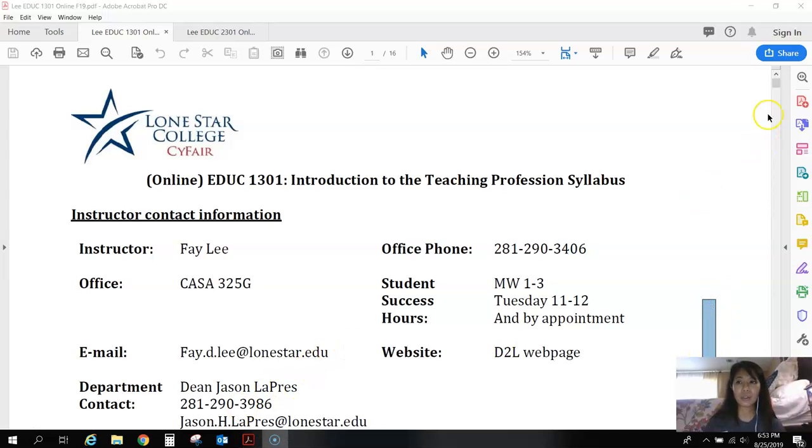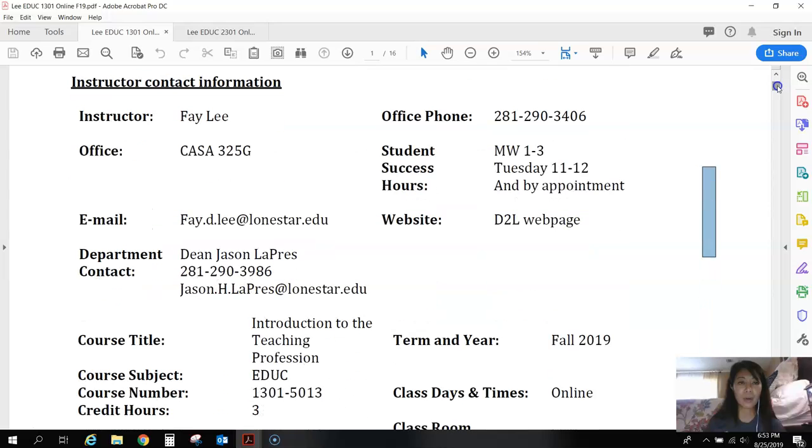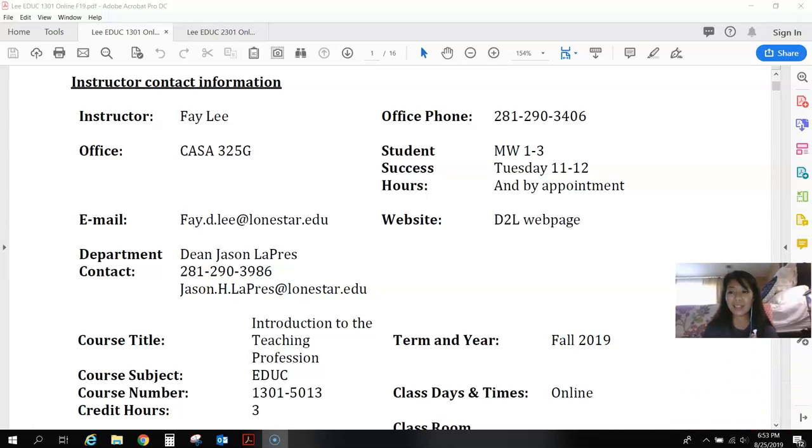So as you can see here on the first page, you've got all my contact information, my office location, my phone number, and student success hours where you can make an appointment with me. Now, if these hours don't work with your schedule, then we can obviously make an appointment that works. If for some reason you need to meet with me in person, we can make an appointment, okay? The best way to meet with me is to make an appointment.